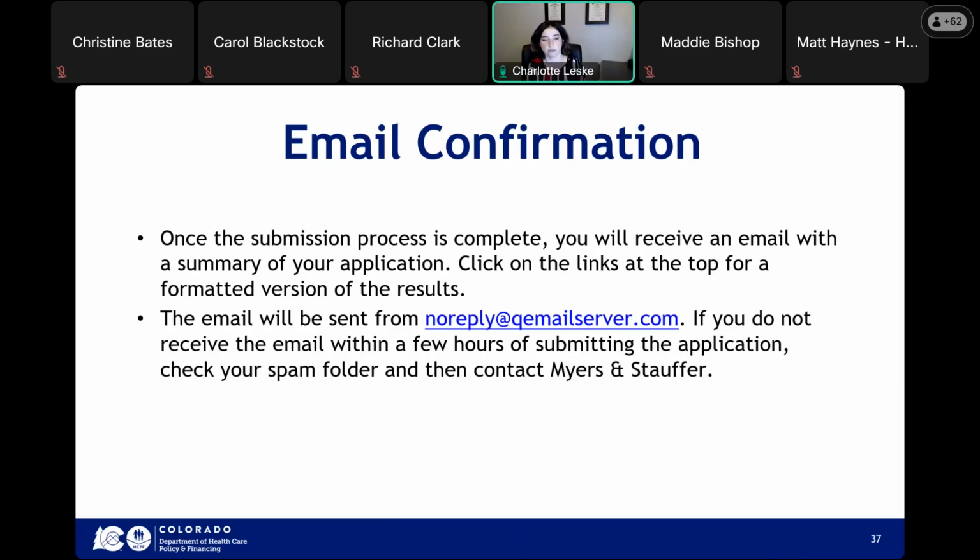Also, once you have finished the submission process, you will receive an email that summarizes all of your responses to the application. That email will also include a couple of links at the top that you can click on for a more formatted, visually pleasing version of that summary. But this is just to keep for your records.